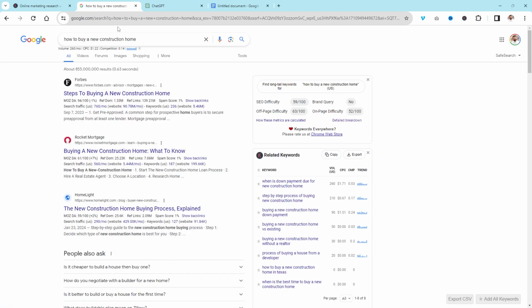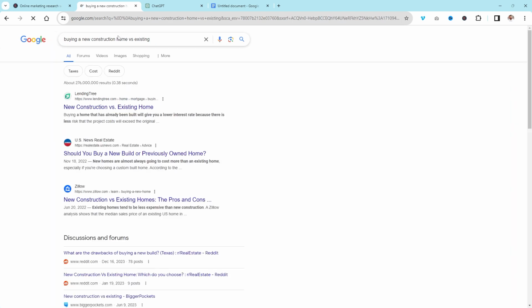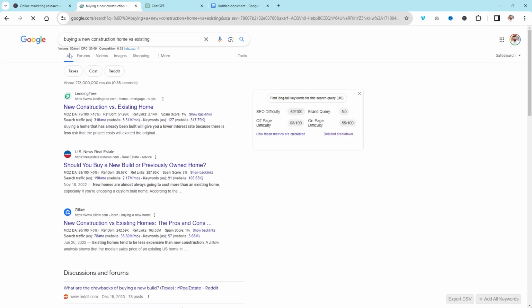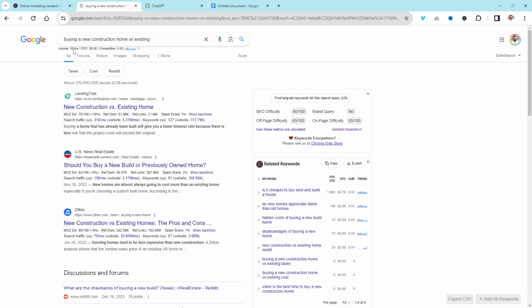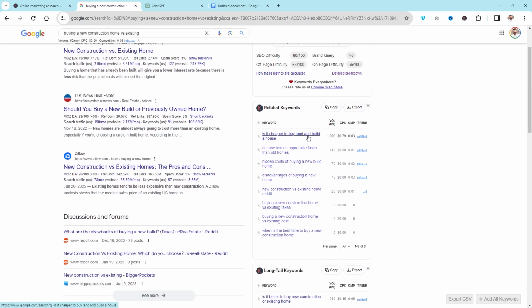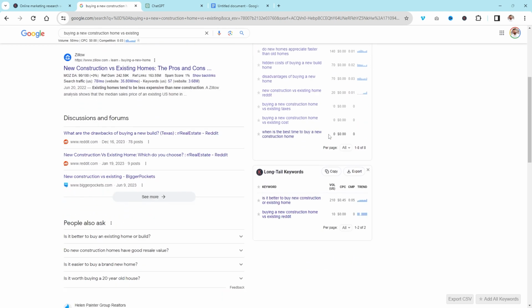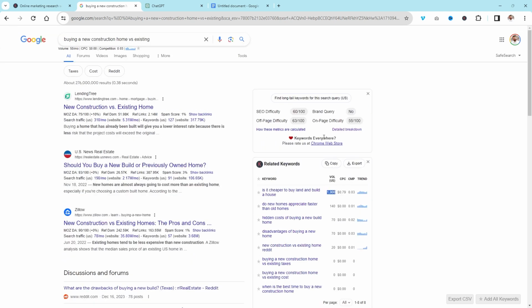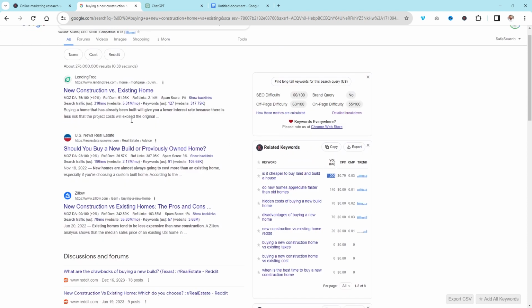So if you really want to see how that differs, no matter what the search results, I know just from experience this is going to be a good topic. So let's see what it comes in. It's only 50 searches a month for that exact phrasing. Look, is it cheaper to buy land and build a house? That's 1,000. You can go with that one. So go for what you're looking for and then look at the search results when you search.